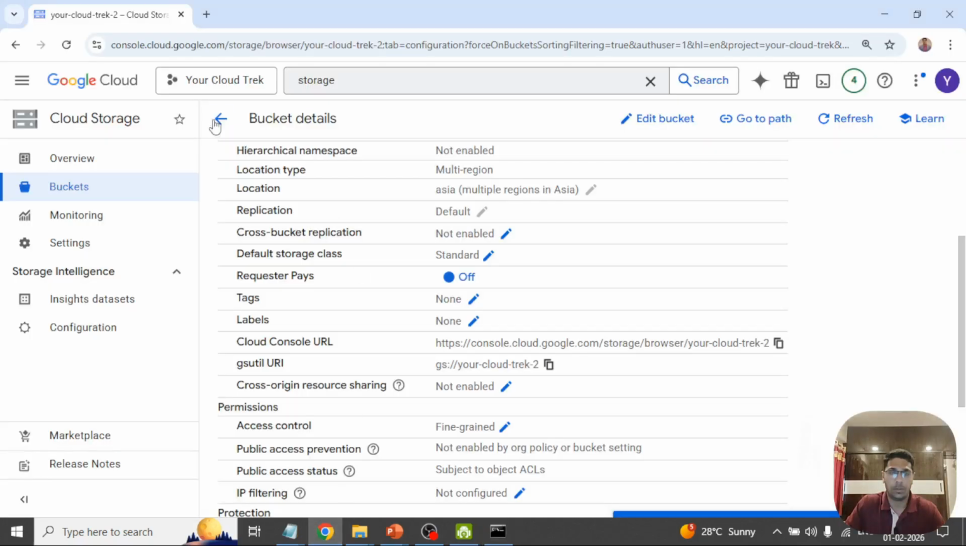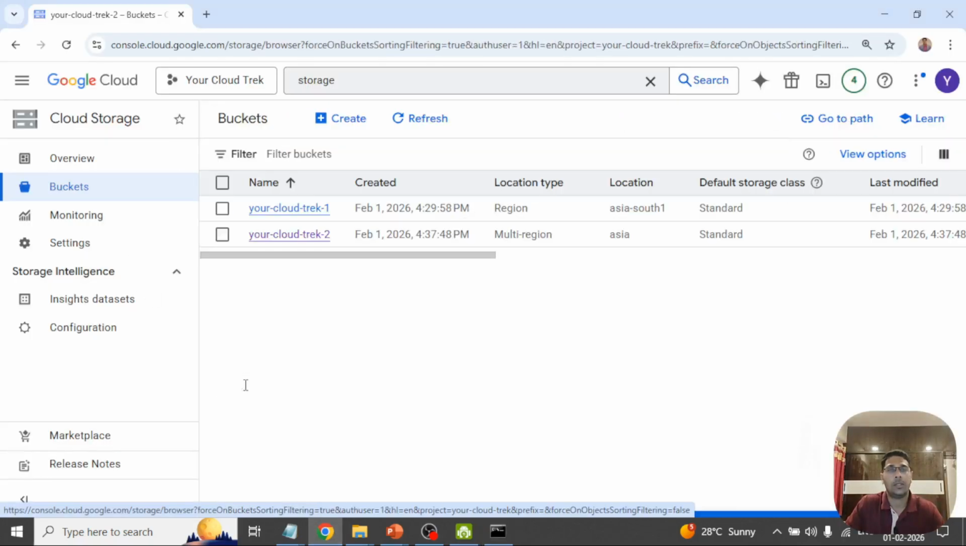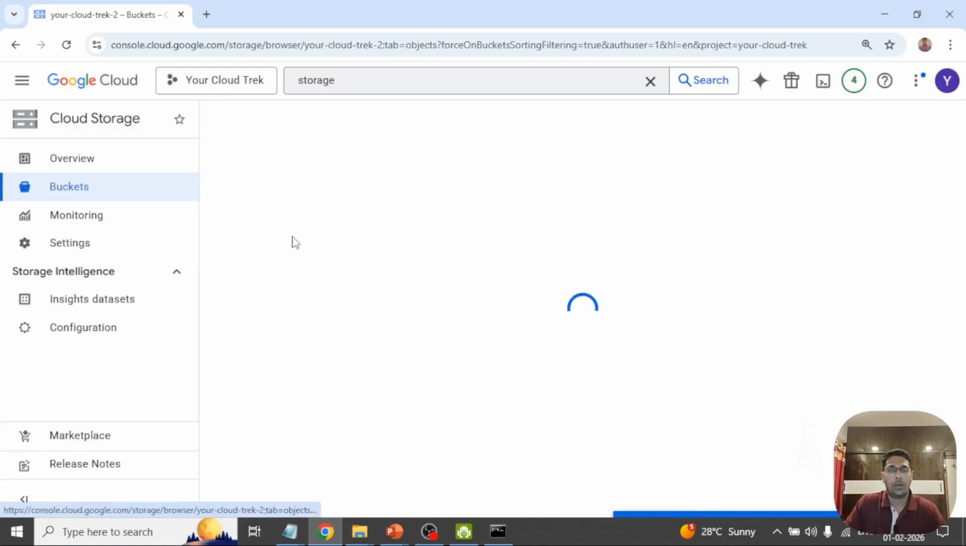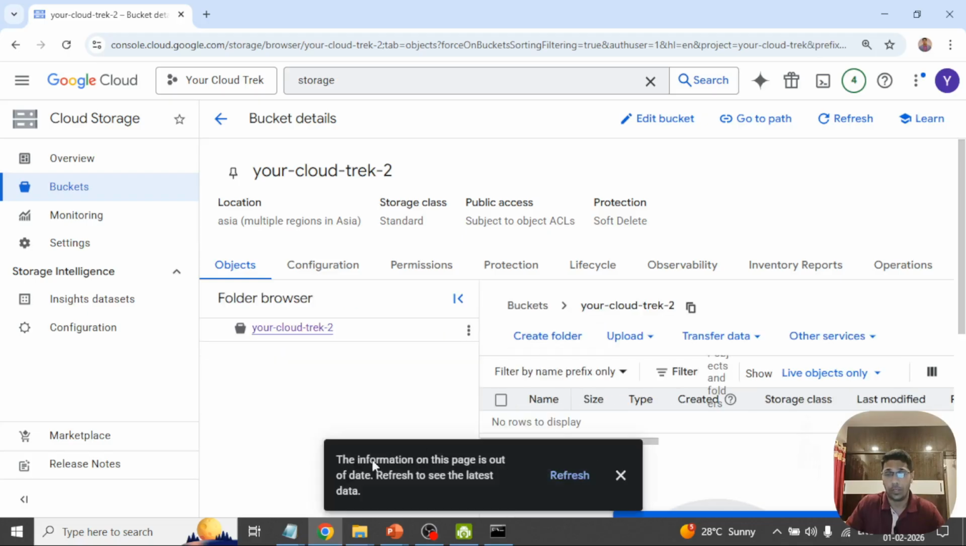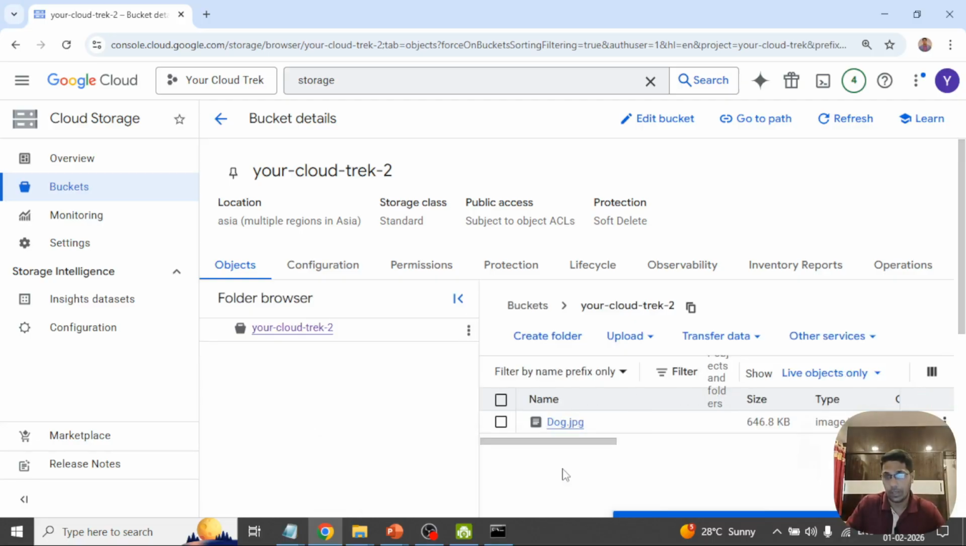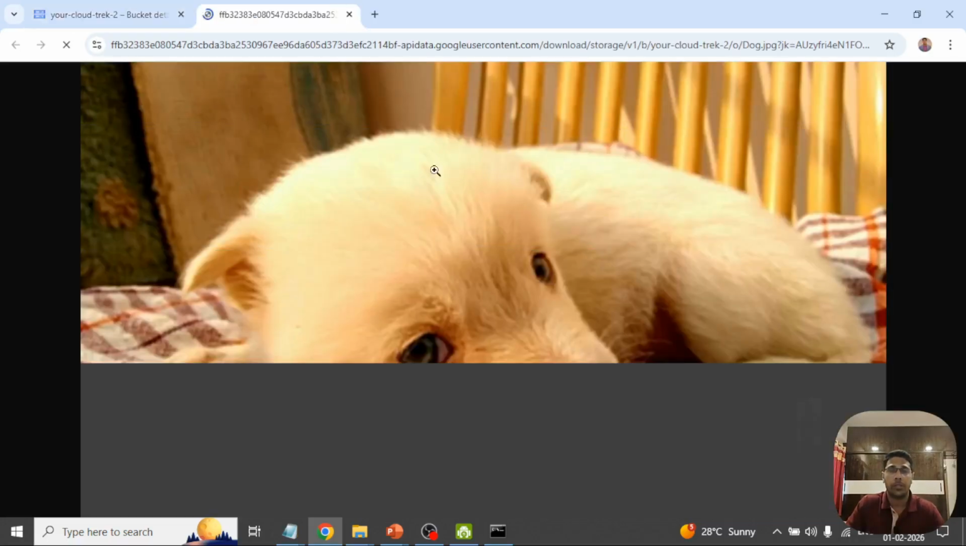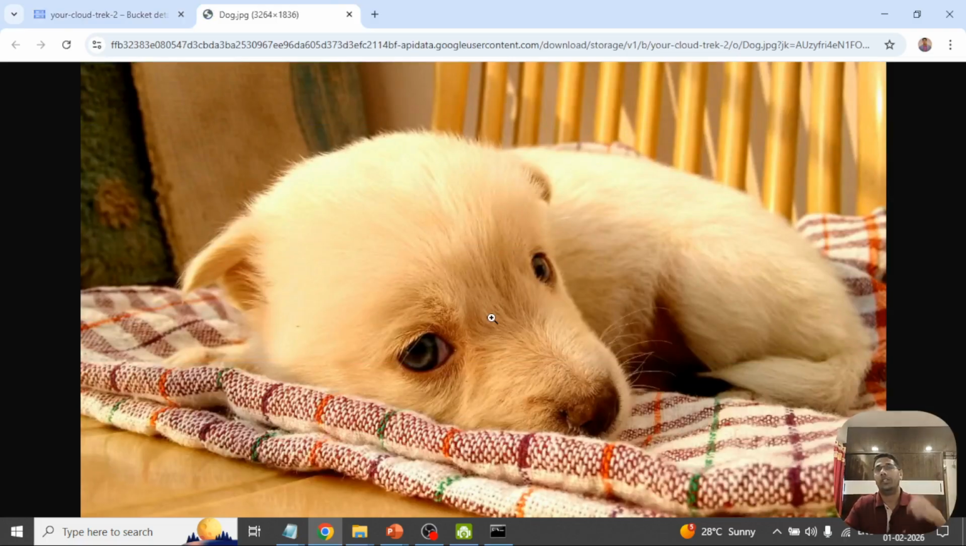So now if I go back and click on this, I should see the file. Okay, see, the information page is not out. Refresh to see the latest data. Yeah, see, there it has come, your cloud trek data. We have created this through the command line, and we have uploaded the image file through the command line only. Now if you can see this, download, you can see the same image which is present in my local. I have uploaded that to Google Cloud.